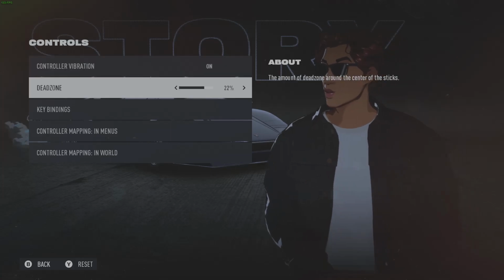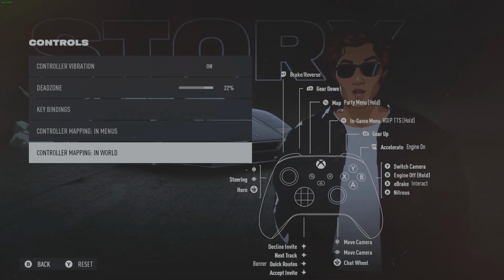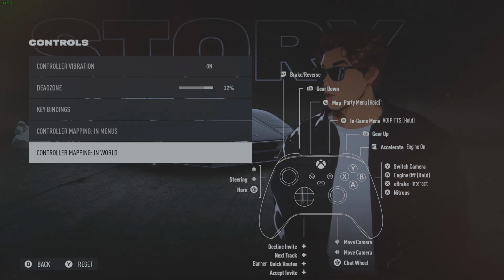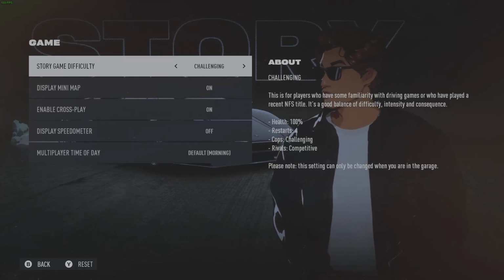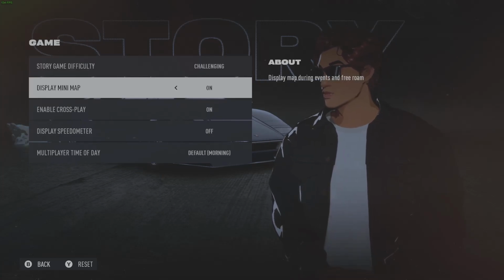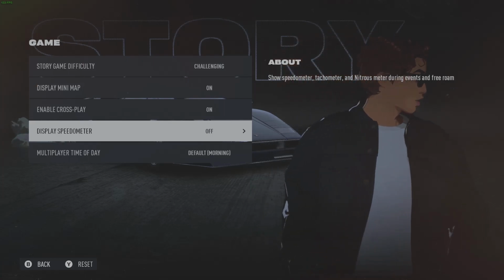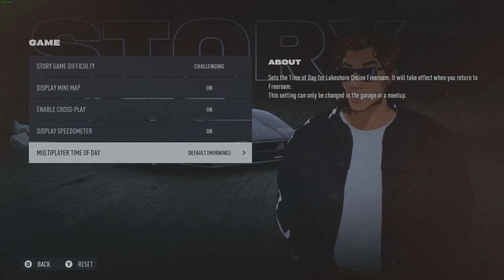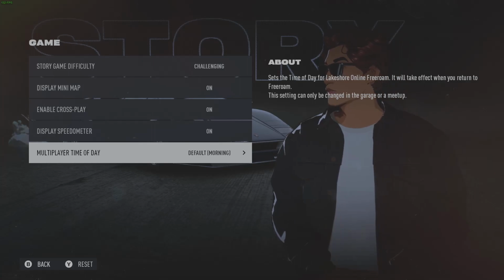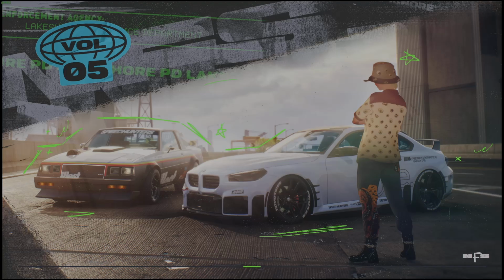Controller vibration on. There's all the controls, and I am using a third-party Xbox 360 controller. Challenging display, mini-map on. Crossplay, display speedometer. I wondered why I wasn't seeing that, because I didn't have it on. Alright, enough screwing around here. Let's actually go into the game.